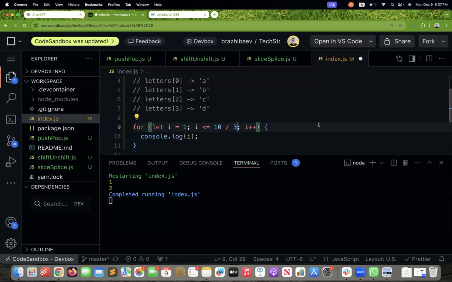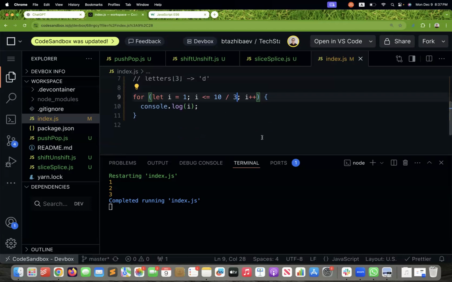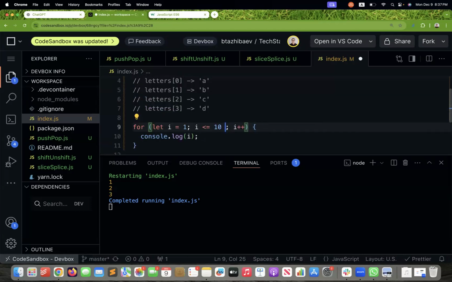Okay. Andrew, what do you think? How many times is it going to iterate now? 3. 3, right? Okay. Yep. Good. Perfect. All right. I think you guys understood this part.